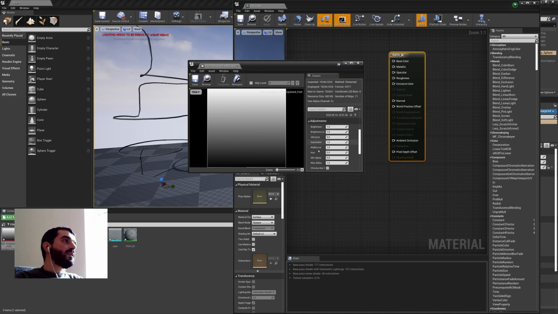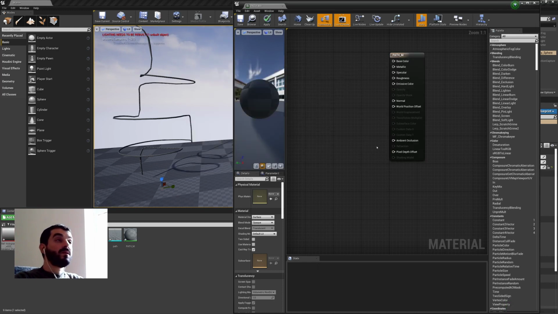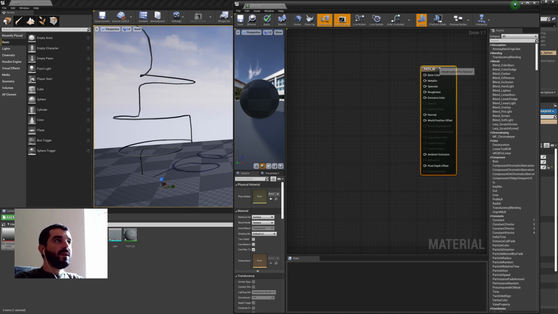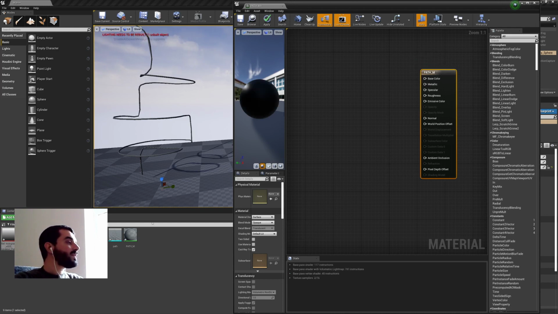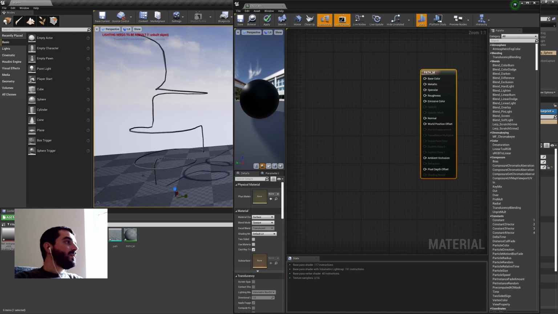You could potentially, I think, control the ramp even from here. I just couldn't find a way to do it from within the material editor. If you know a way, let me know, because I'm no expert with Unreal. I just know a couple of things. So there you go, now we have the ramp.